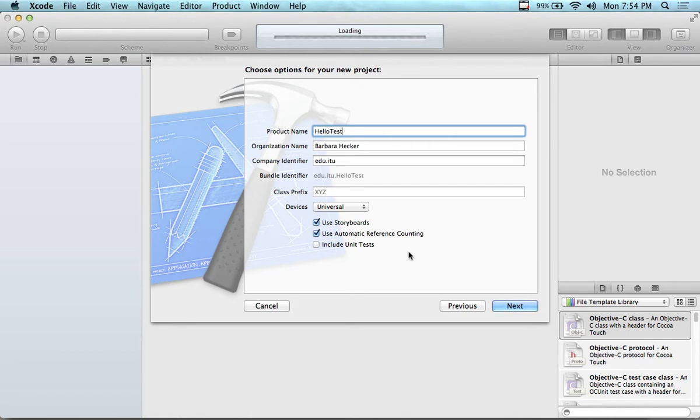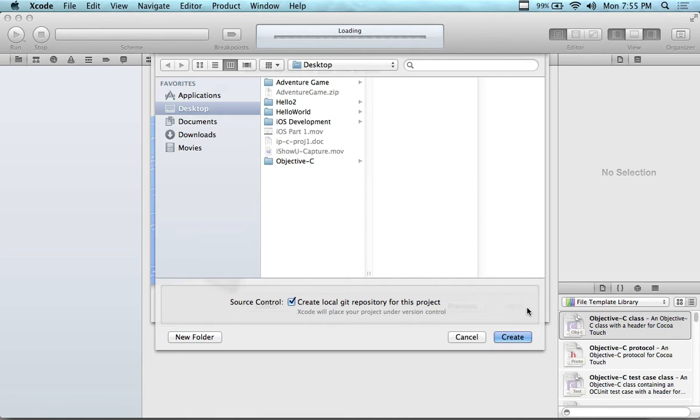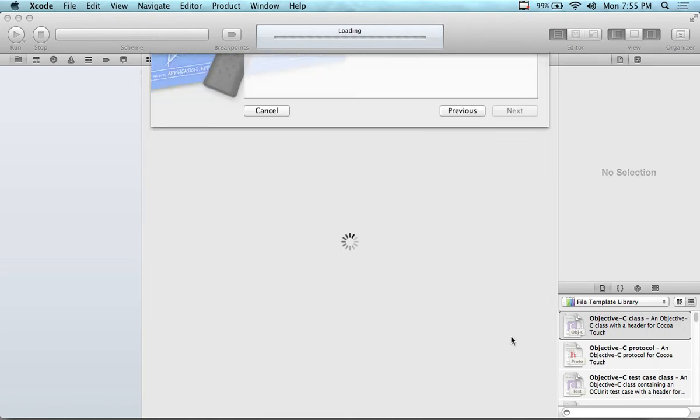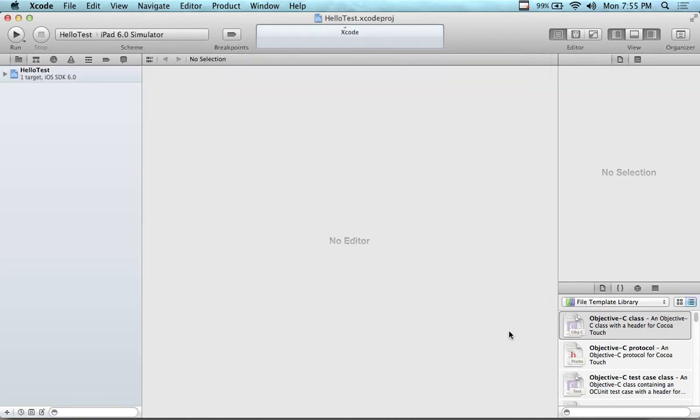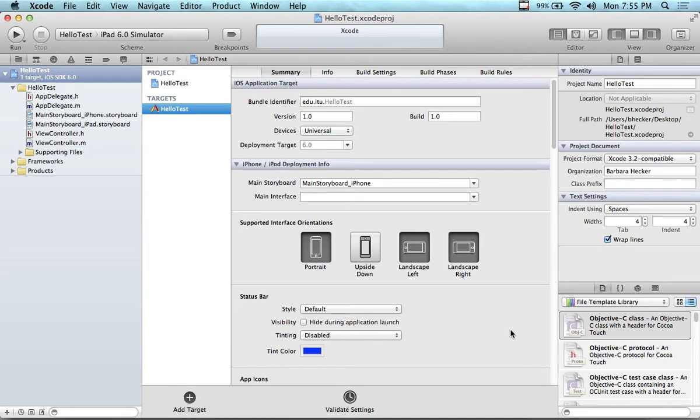I'm going to call this one hello test. And this one's going to use the storyboard. It's going to be universal, and it's going to use automatic reference counting, which is what the tutorial uses. So what you're doing is you're going to get a tutorial preview. When I open it up, that's what I wanted.